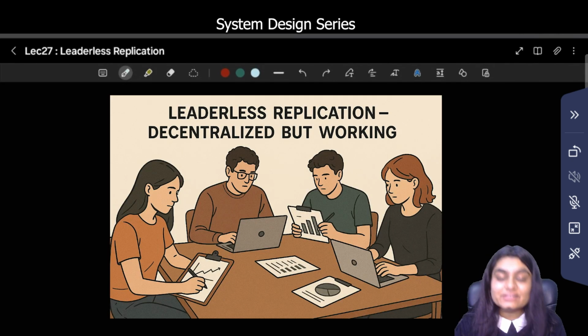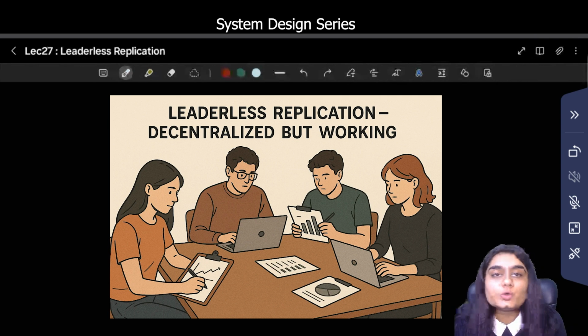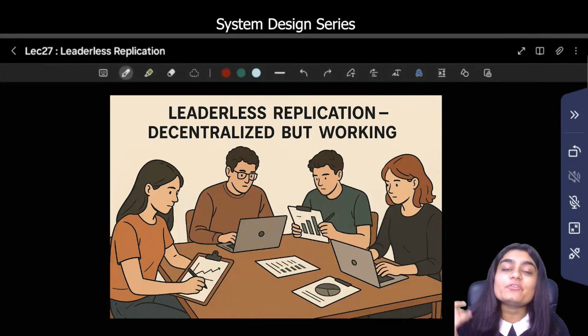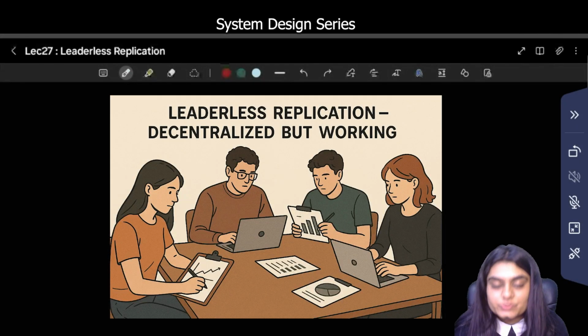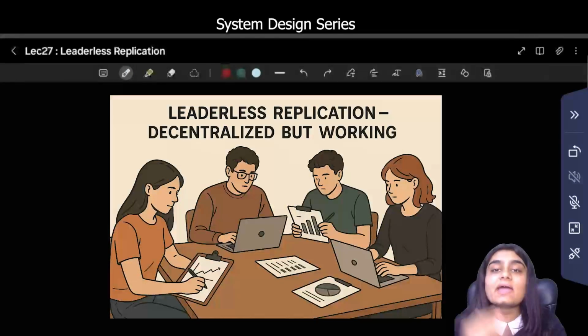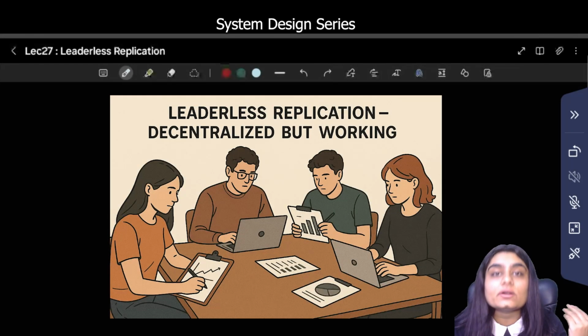Okay, next is leaderless replication. Imagine, suppose you are working in a group project and there are no leaders. No managers, no bosses. You have to do your own work without any instructions. Everyone does their own part of the work and somehow it works. It is like a group project of distributed databases. Usually in databases there is one leader who manages all the writes and tells the other replicas what they need to do.